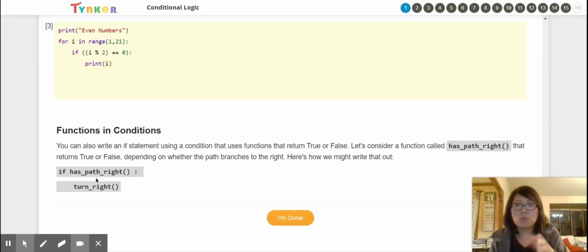But you'll see. If there's a turn in the path, and in this case, if the turn in the path is to the right, then you want your character to turn right before going forward. So that's what these two lines mean.